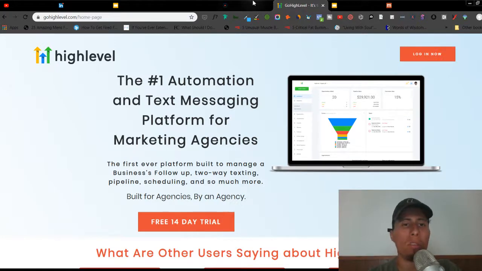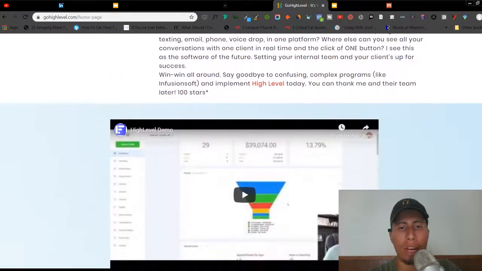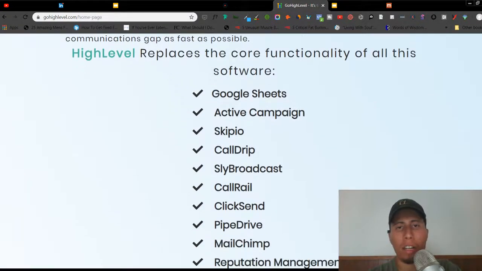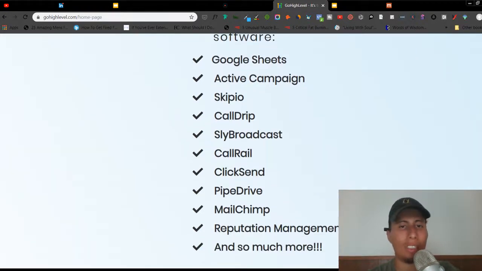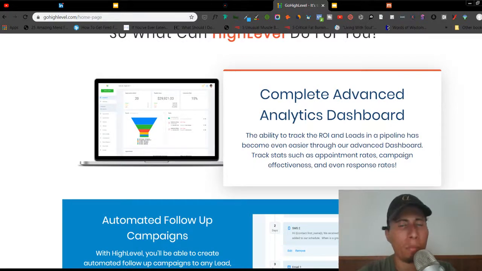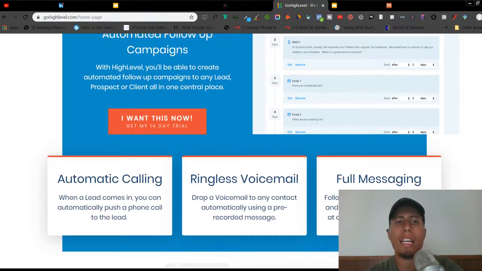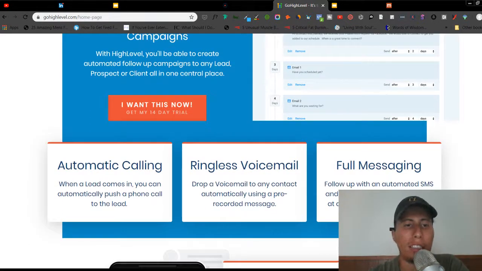So HighLevel is basically a very similar follow-up software compared to AgentLegend. It replaces a lot of things like SlideOut, CallRail, Line Desk, all this good stuff, where you're using individual services, and this service takes care of that whole process. It has the dashboard, very similar to AgentLegend. It has automated follow-up campaigns, but the thing about them is that it does automatic calling.